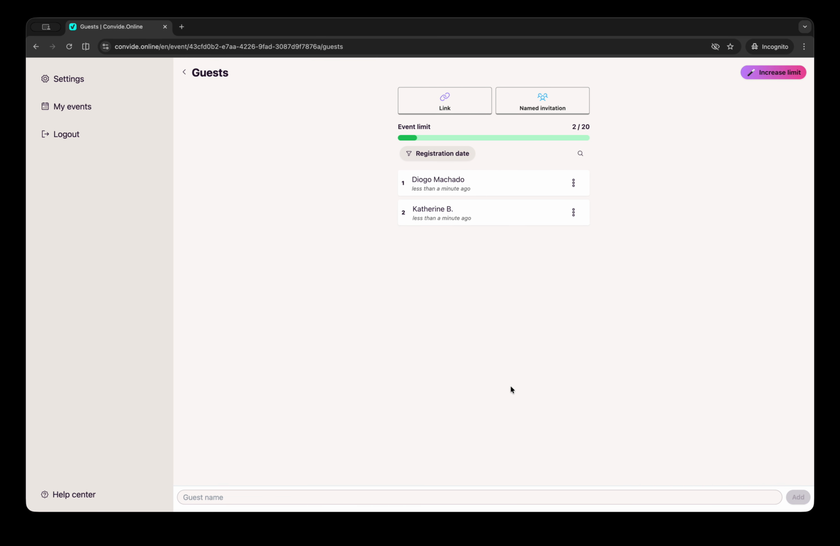And also imagine you have a guest you know won't click on the link. You can click here and add this person manually, like João, for example, and click to add. You can manually add guests in special cases.